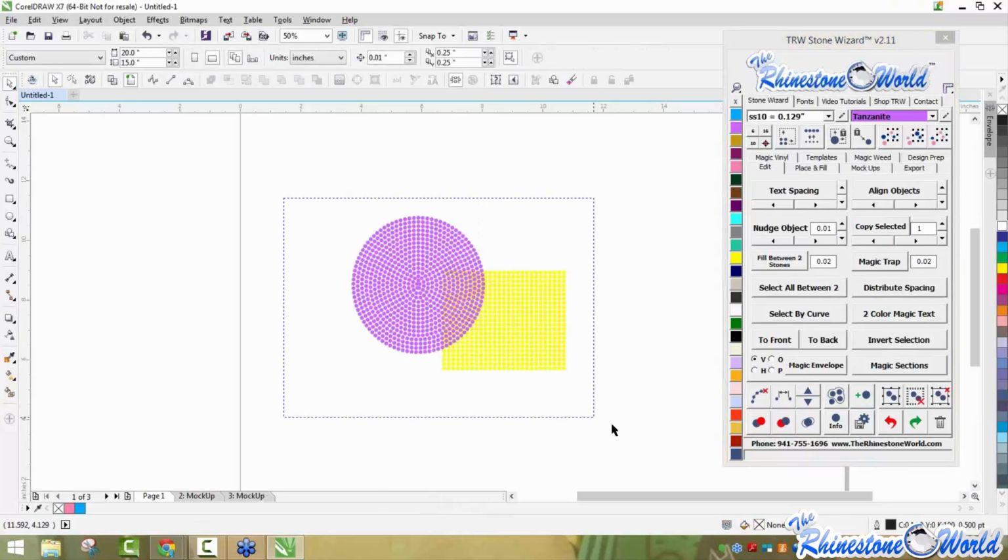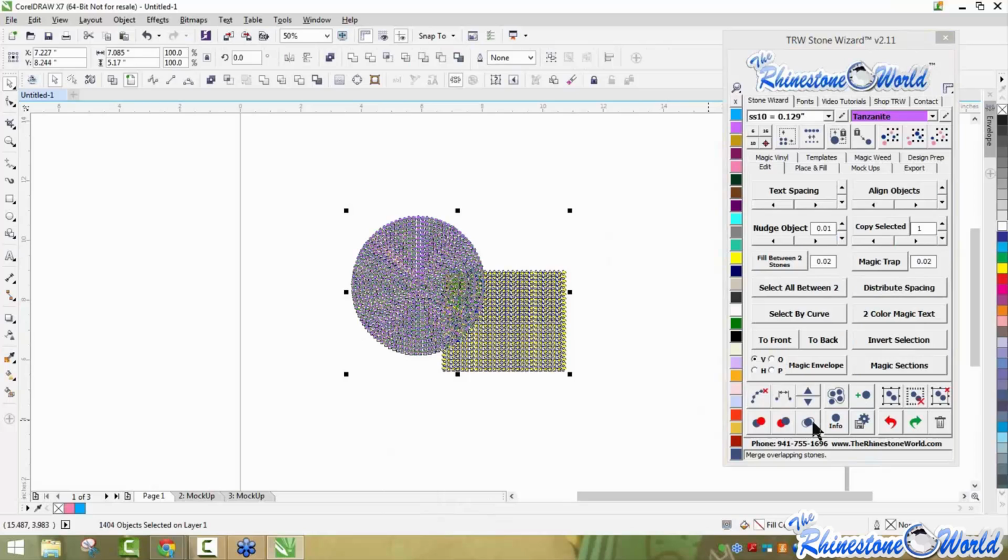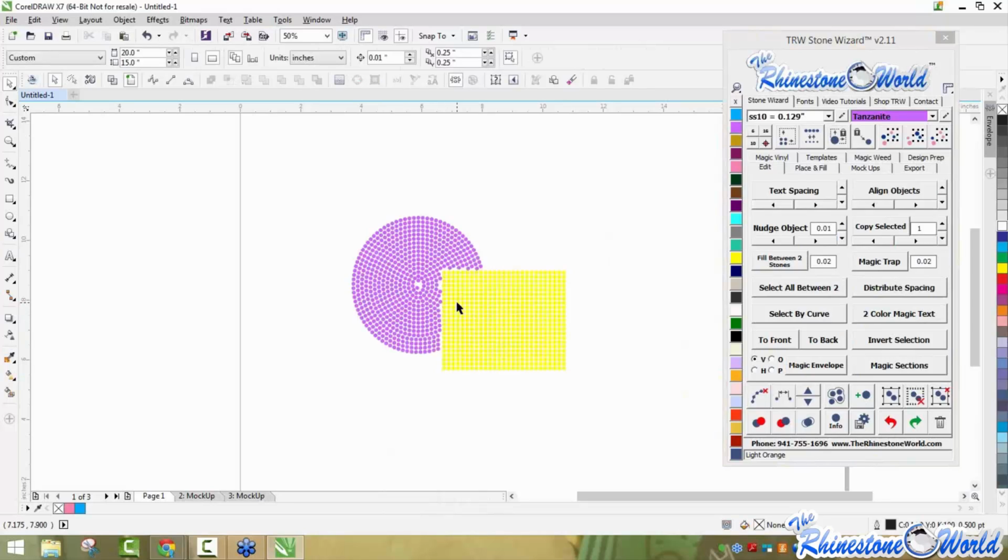So now if I do my merge overlap, you're going to see that the purple is going to go away and the yellow is going to come on top. You see that? Whatever's on the top will go away, and then the bottom piece is going to come through and show in the design. So again, very cool tools down here to just clean up that design that you've created.